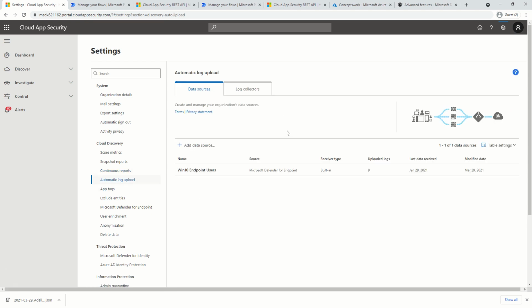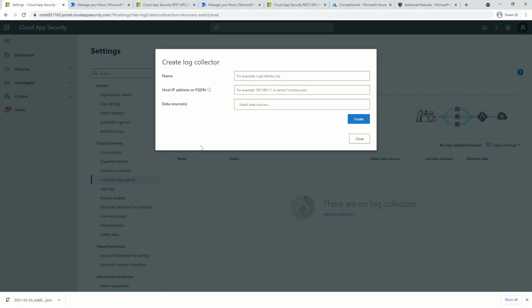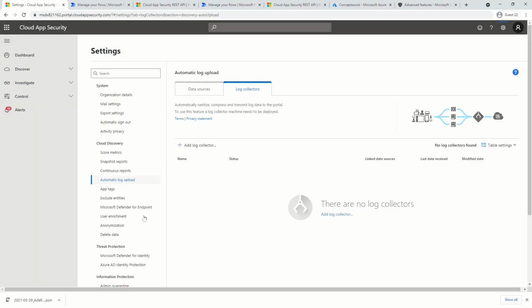The next one is automatic log upload. This is something which I have already discussed, that this option is coming here because MDATP or Microsoft Defender for Endpoint is directly integrated with this MCAS instance. But when we talk about a production environment, not only MDATP, but you may have certain appliances which you want to set up with the help of automatic log upload, wherein there is a dedicated Docker that will exist in your on-prem environment, if it is an on-prem solution, and that will send the information to the MCAS instance altogether.